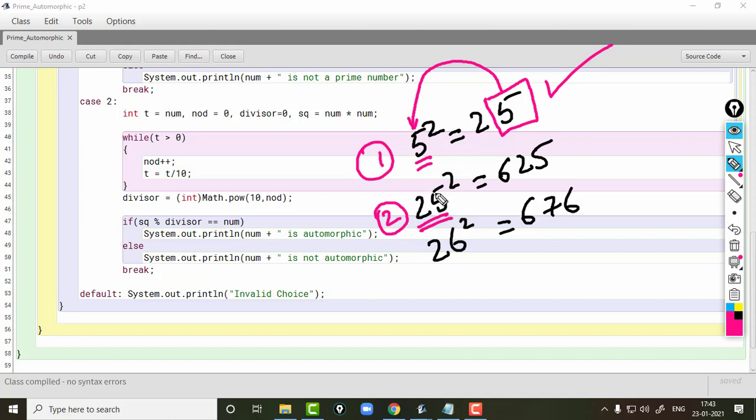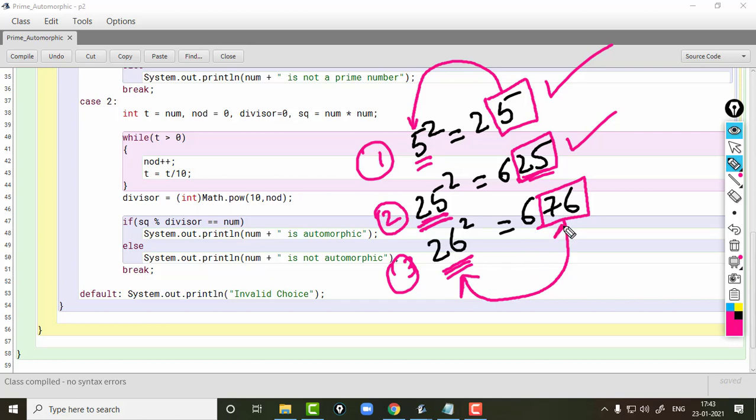Let's check the second number, 25. So 25, this is the original number. In this we have got 2 digits. So in the square we will be checking the last 2 digits. Here also the last 2 digits are the same as the original number, so this is also automorphic. Let's check the third number, 26. 26 squared is 676. Here you can see that there are 2 digits in the original number, and in the square the last 2 digits are not the same as the original number. So this one, 26, is not an automorphic number.